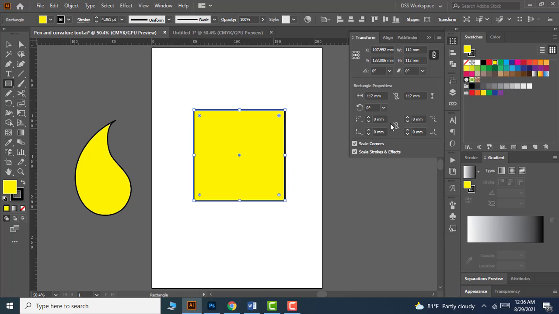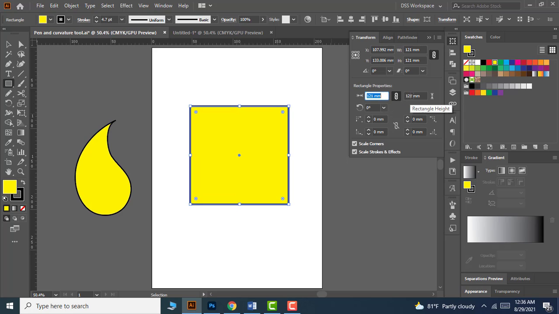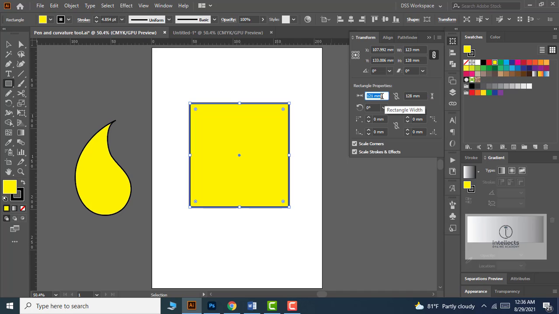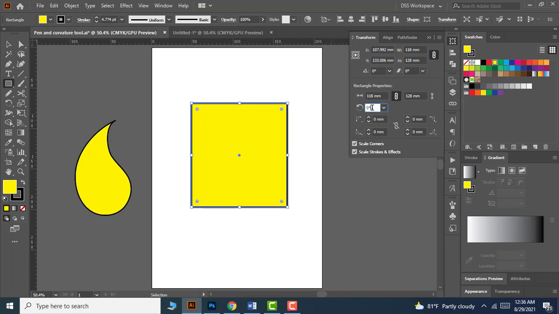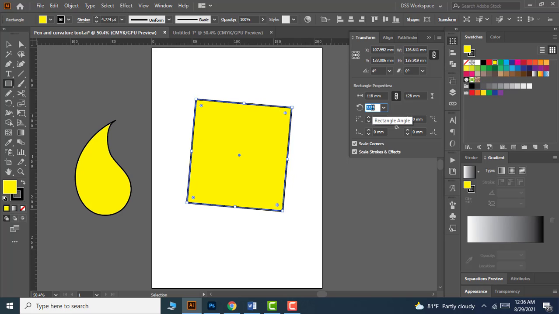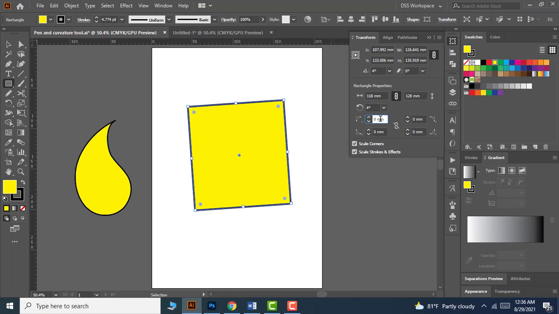Also, if you draw rectangles or squares, you can find some additional options under Rectangle Properties. Basically, these options can also be used to change the width and height of the rectangles, as well as rotate the element. And if you change the values in these options, you can smoothen the corner radius with specific values.